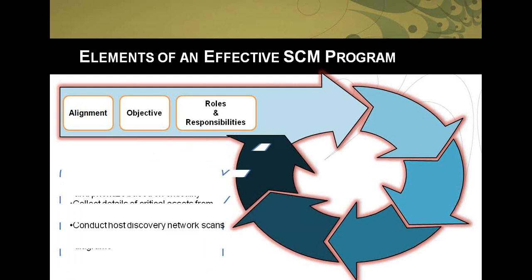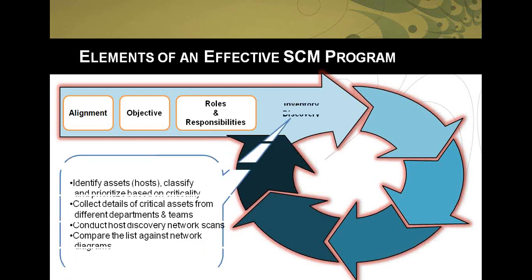Perform inventory discovery. It is one of the key exercises, which includes coordination with different teams. An outcome of this exercise is a list of critical assets which would be included in the SCM scope. To ensure the exhaustiveness of this list, a post-discovery scan should be performed and the final list should be vetted against the network diagrams as well.